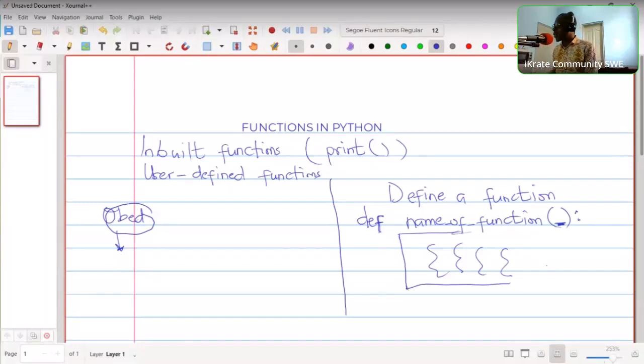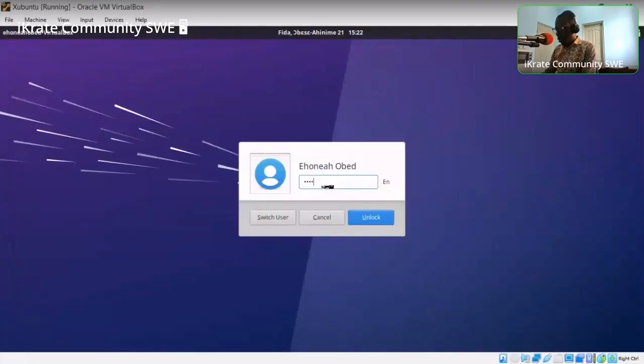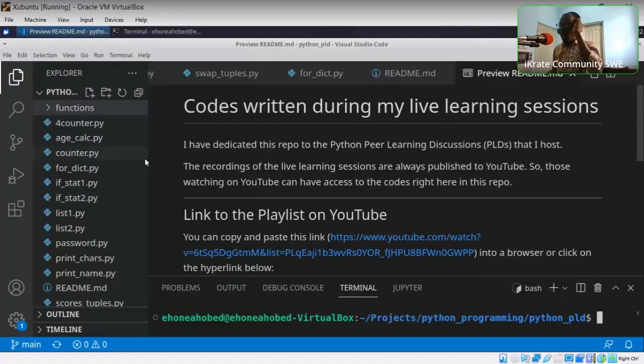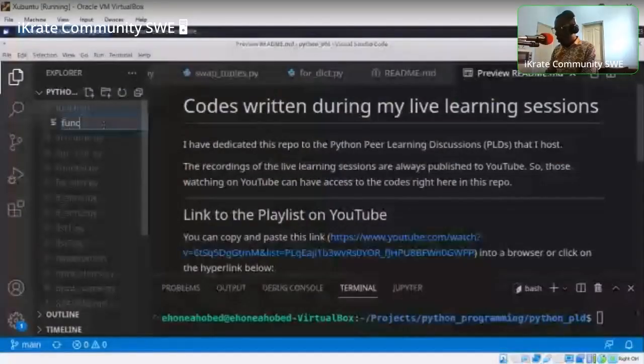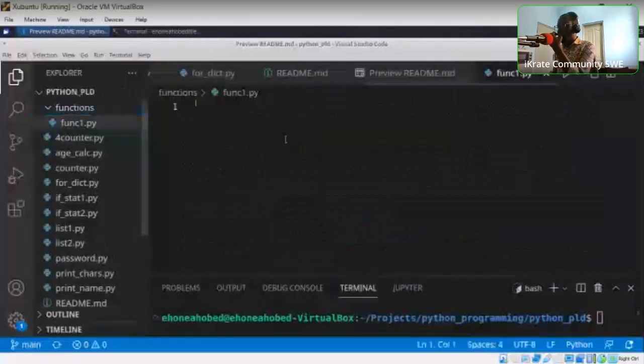As simple as that. So let me quickly jump onto a text editor so that we can practicalize what I'm saying. But even before I do that, let's start looking at why we want functions. So let's call this func1.py. We've been doing our own stuff all this while. So why do we need to create functions?